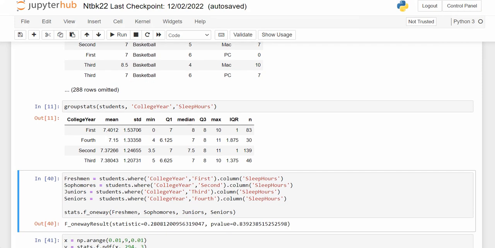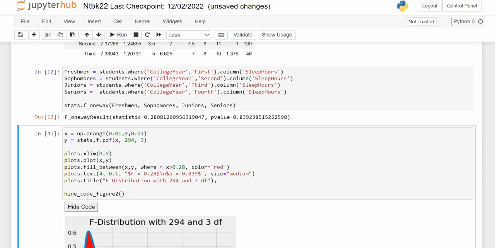All right, what are we going to do? We do students where college year is first. Notice that we do a dot column with the numeric variable. So this is an array called freshmen with the sleep hours for freshmen, and we have an array called sophomores, an array called juniors, and an array called seniors, which we put right into the stats.f_oneway. What happens? Well, we get a test statistic of 0.28 and a p-value of 0.83.